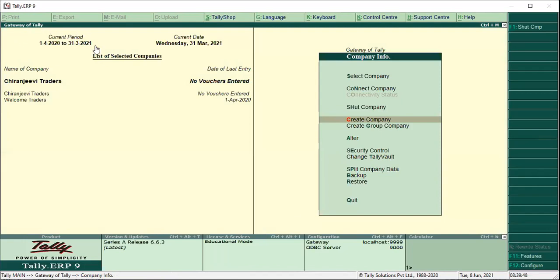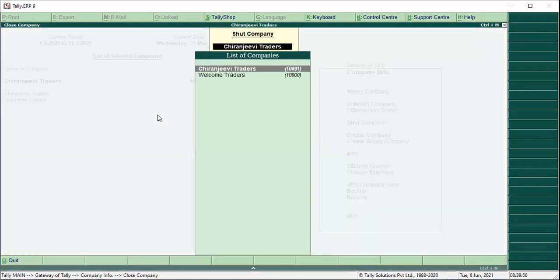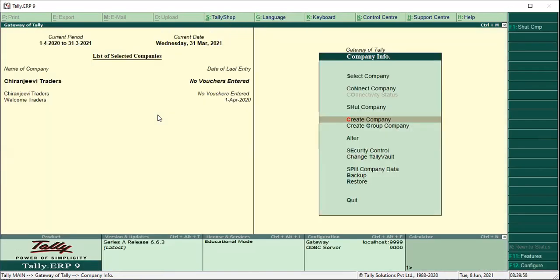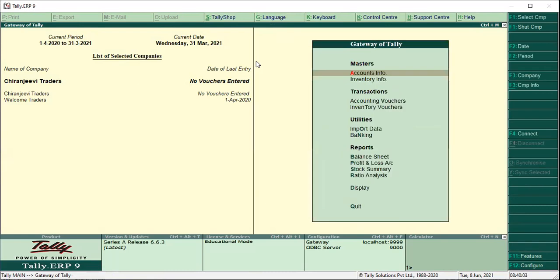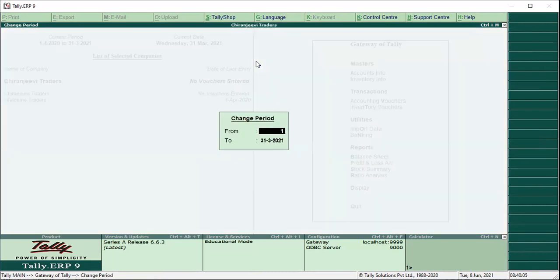Then see that the current period should be the current running year. How to change it? Go to Gateway of Tally, Current period. Change current period. 1/4/2021 to 31st March 2022.